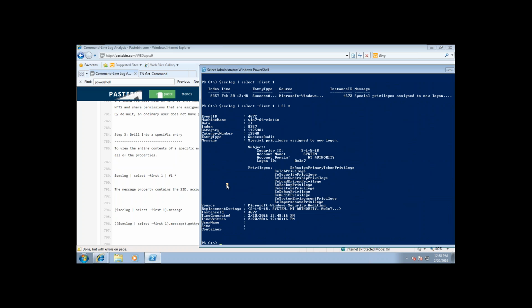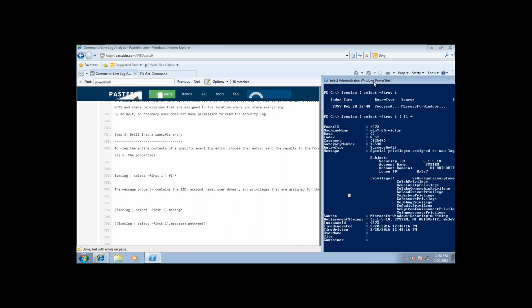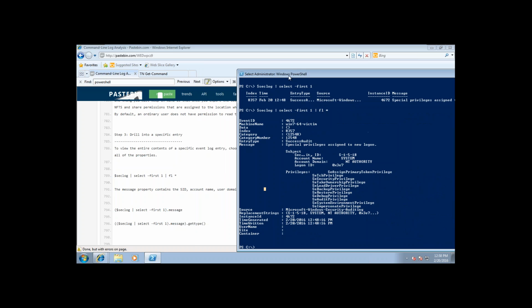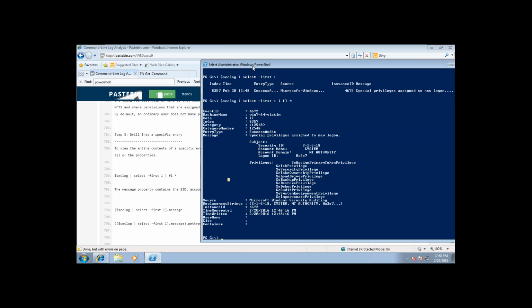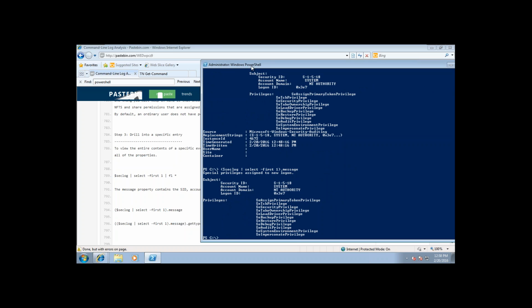Now, if you want the message property, that way you get the SID, the account information, domain privileges, and all that kind of stuff, you can do it this way. So we'll go left parenthesis, right parenthesis, left arrow, $seclog pipe Select -First 1, right? At the end of it, .Message, right? And that'll give you that whole message for that particular event.